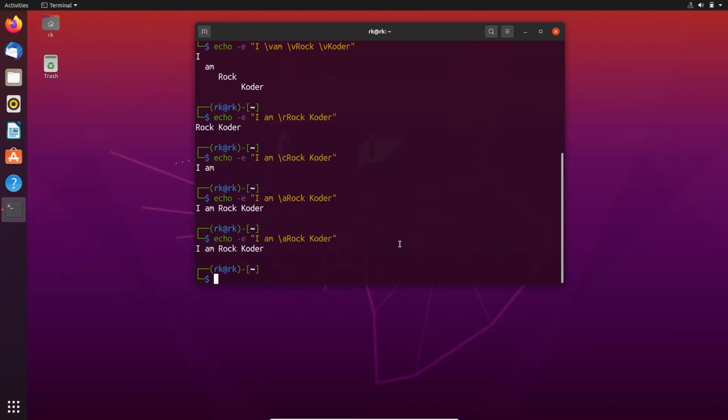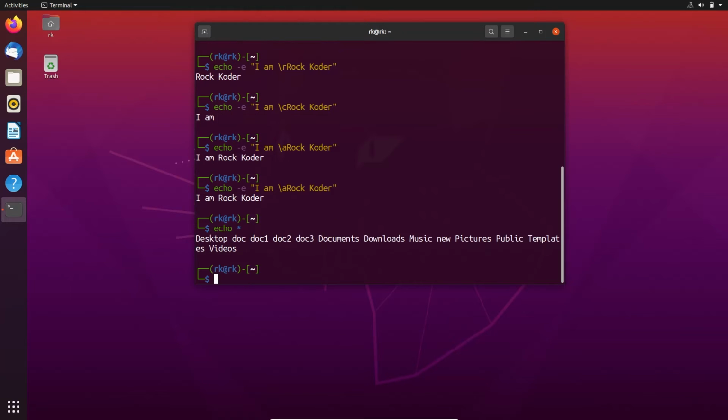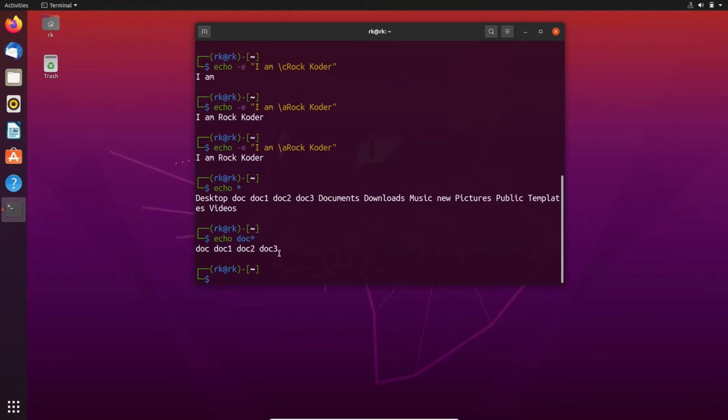Like ls, we can also use echo to display all the files and folders in our current directory. For that we need to use star. Here it displays all the files and folders. Here it displays only the files which have the word doc.